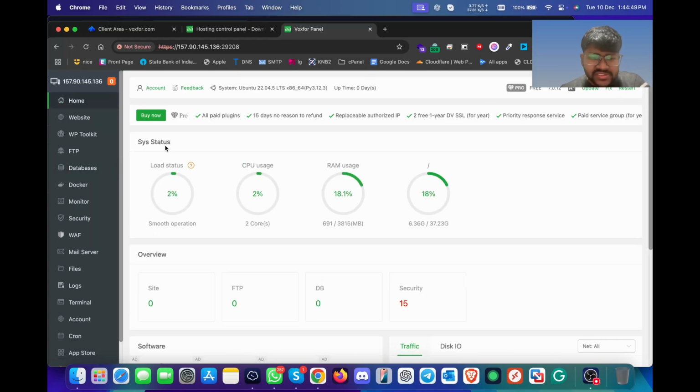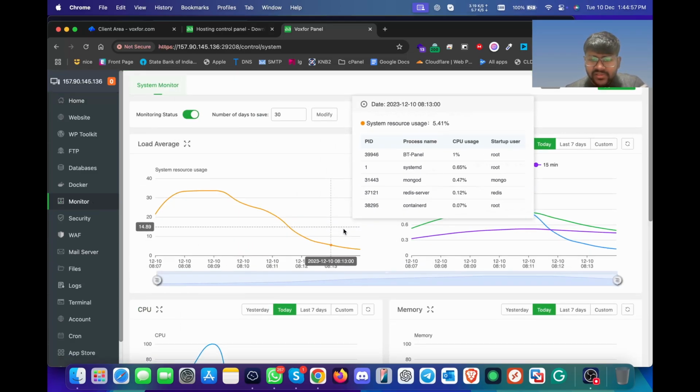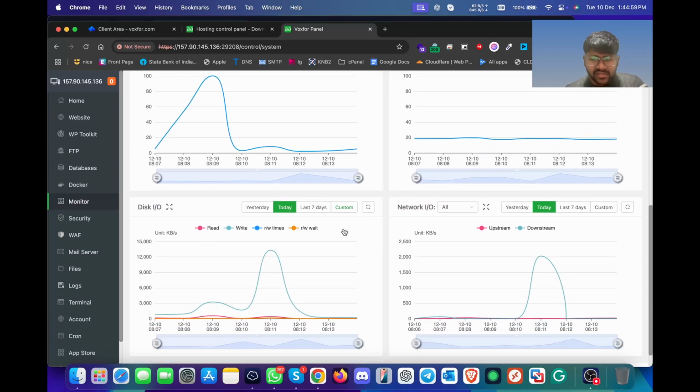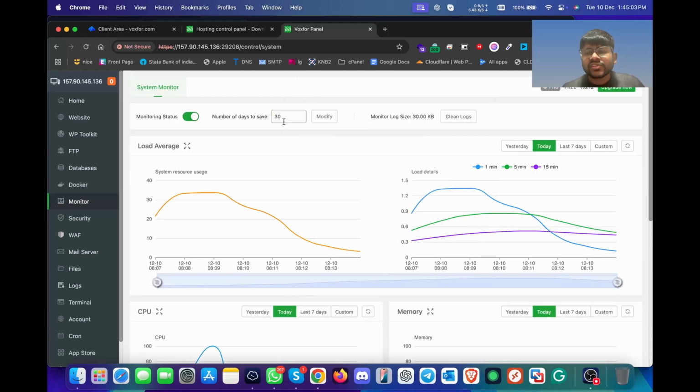Now the feature which is left to explore is the monitor. So I think it's 5 minutes since we have started the monitor. Yeah, and over here you can see the performance of the system. It can show you this type of performance, and you can choose how many days you want to store the logs. So let's say I want to store the logs for 365 days. I'll just go over here, enter 365 and hit modify. So now the panel logs will be saved for 365 days.